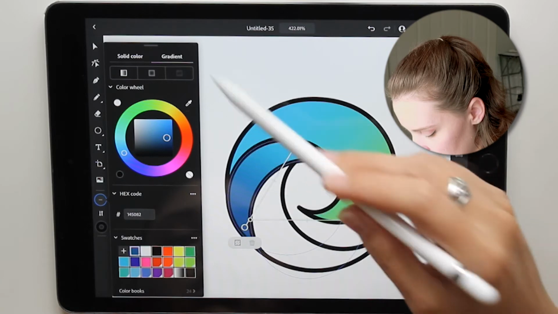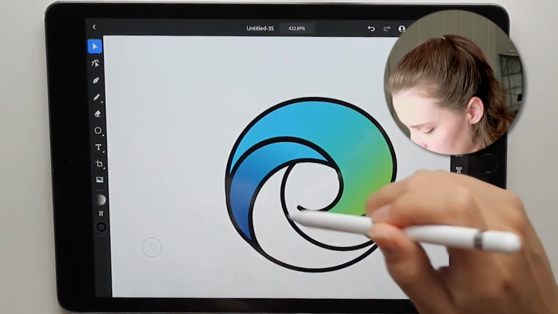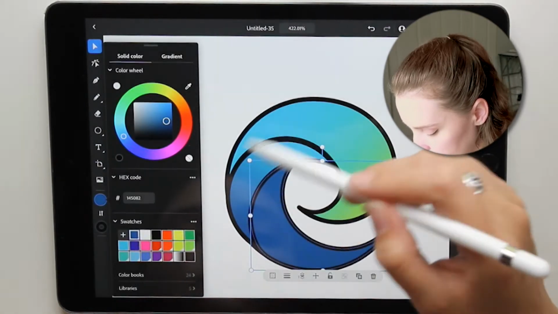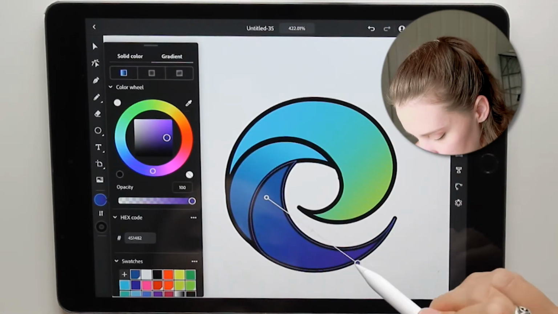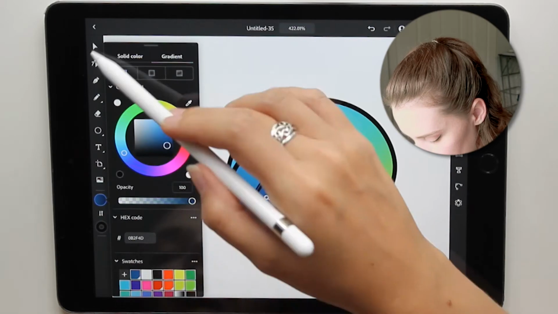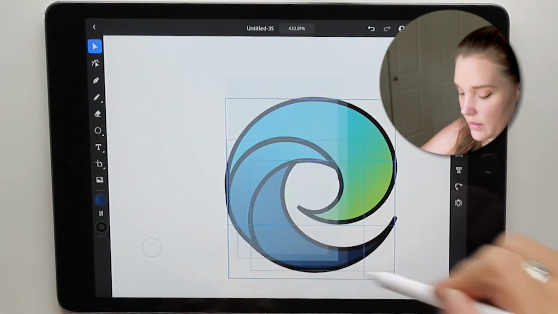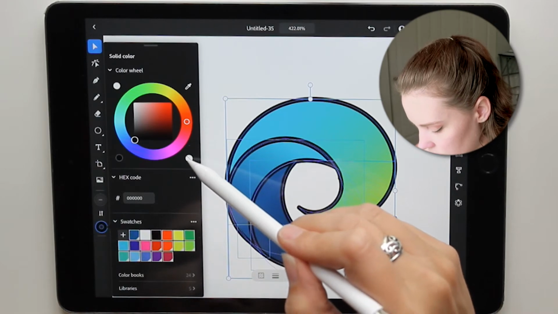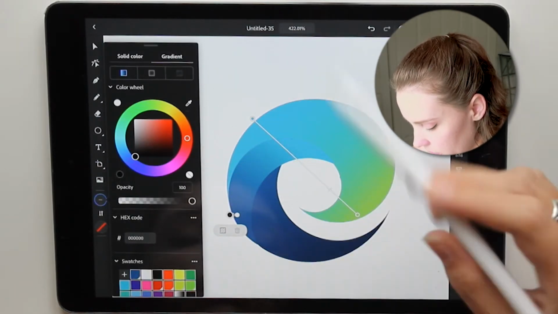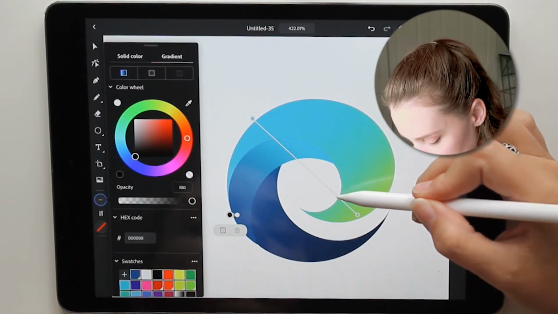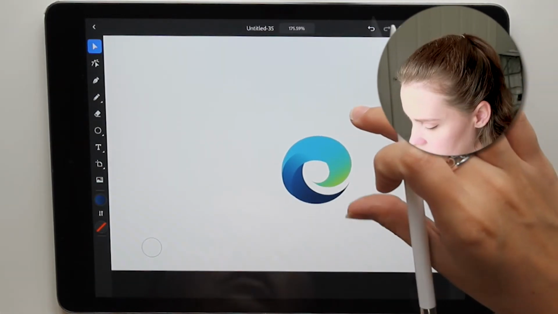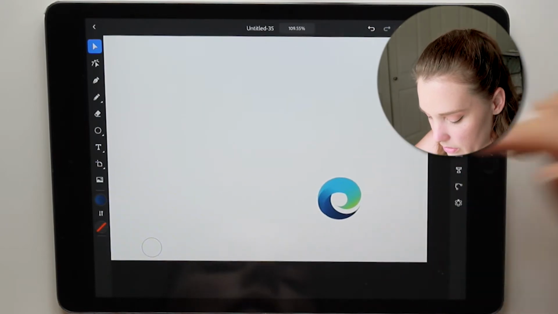There is going to be an even darker blue for this last shape here. This logo typically does not have a stroke on it, so we're going to select all of them and null the stroke. And there we have our logo. Let's go ahead and fix this gradient just a teeny bit. You have your nice little logo right there.